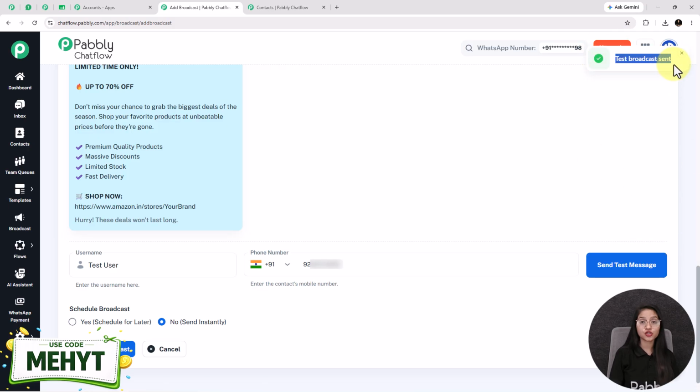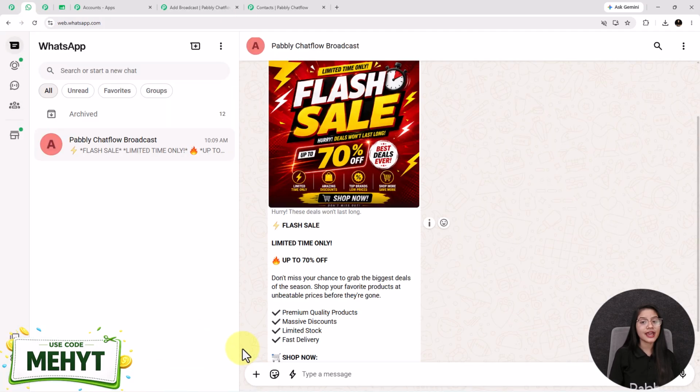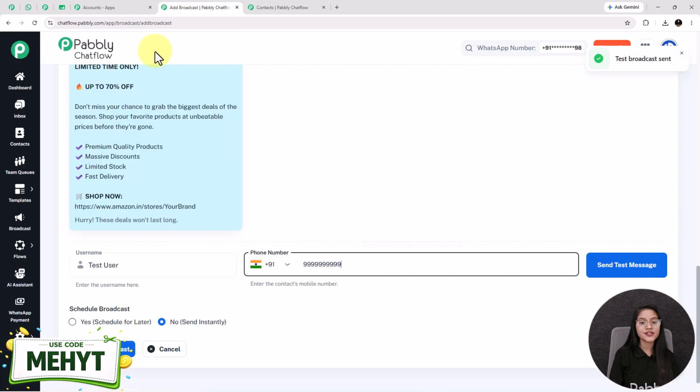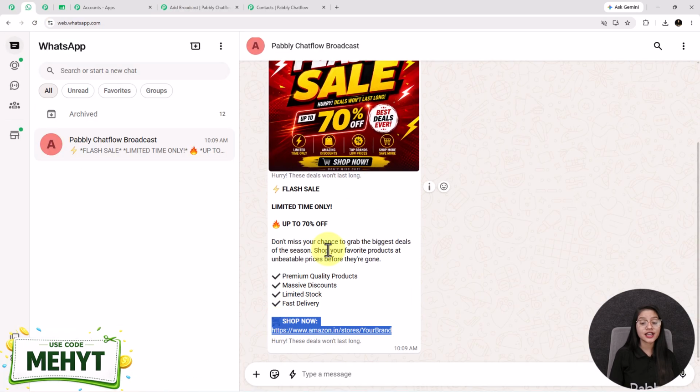Now I'm going to show you my WhatsApp account. See, immediately I received the exact same template that I have selected here. And look at this template, how attractive it is. It contains the offer and test shop now link too. I have created this by my choice, but you can customize it.